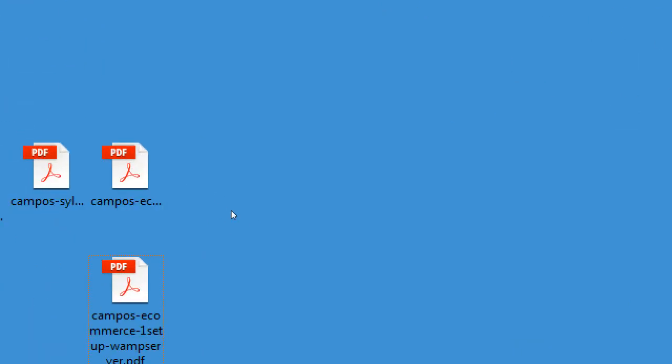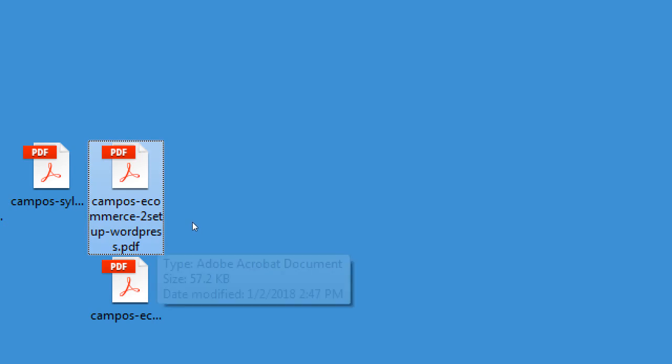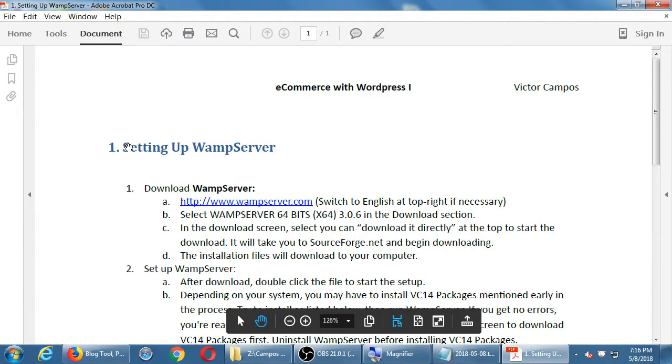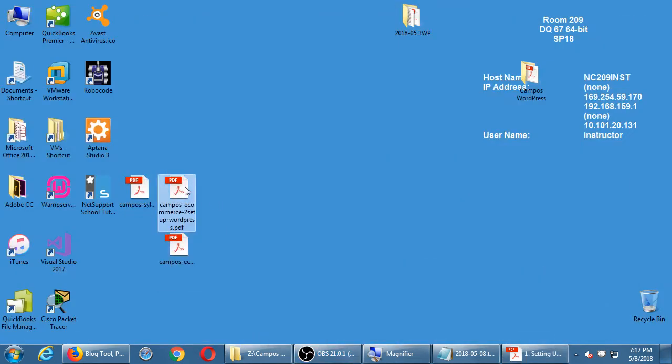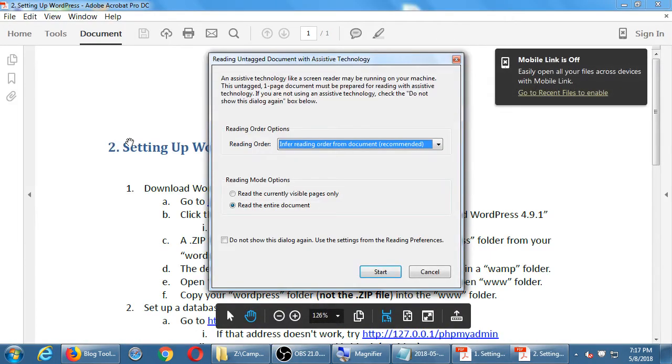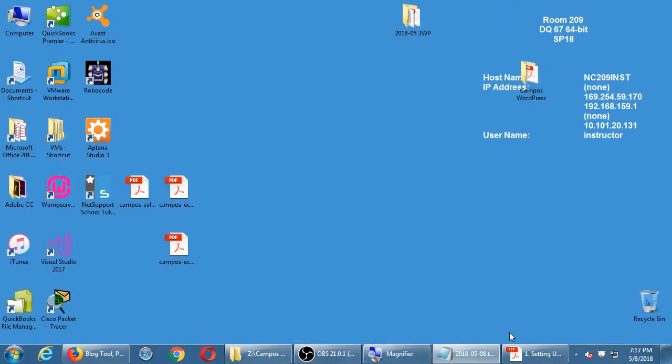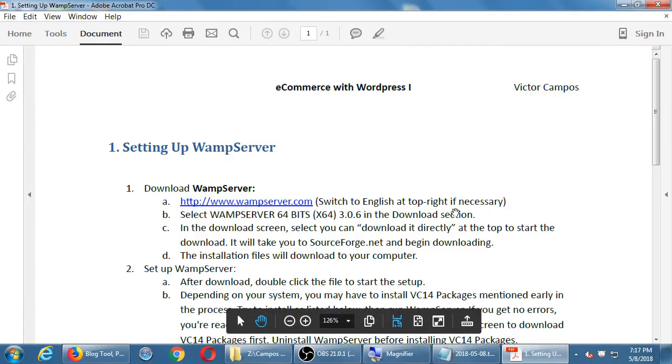If you notice, the handouts have a number on them. Campos, e-commerce, one. The files have a number, and also when you're looking at the file, it has a number. Looking at number one, you see it's got there one, setup WAMP server. The other handout has also a number at the top, two, setting up WordPress. Then I'll give you three and four and five, etc. But we'll look at number one briefly.